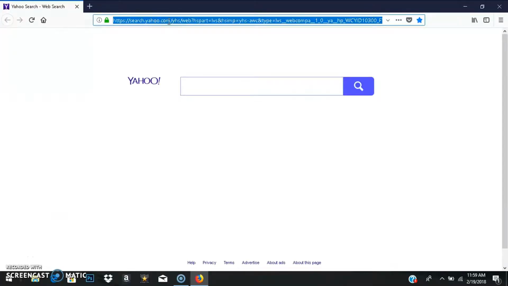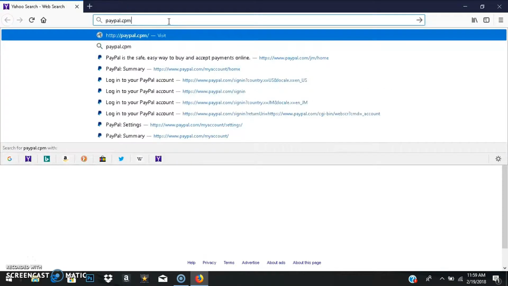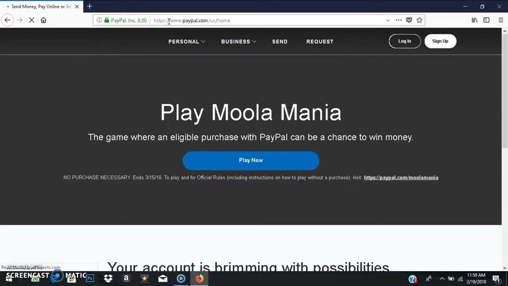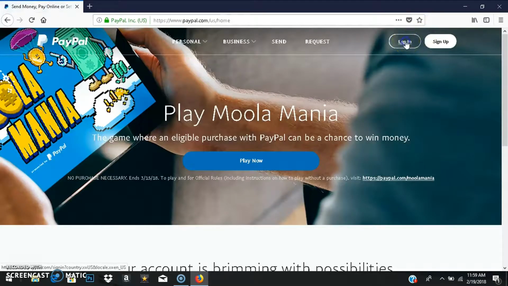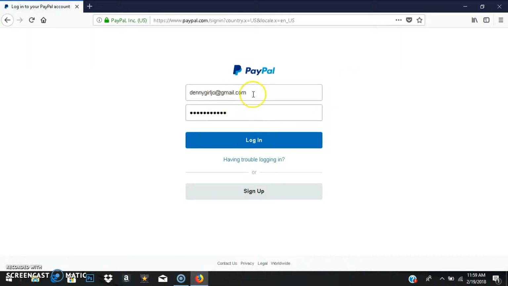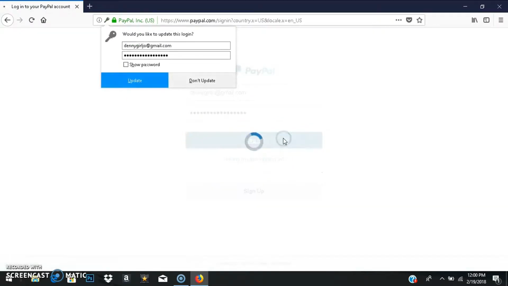We will go to PayPal and it would be paypal.com. You need to log into your account, of course, your username, password, and then you log in.